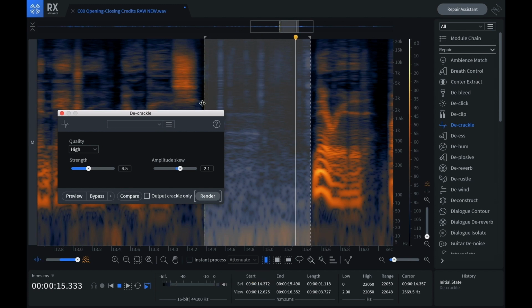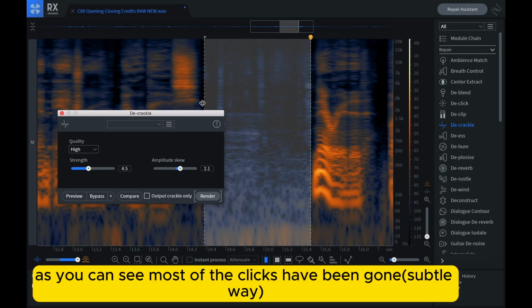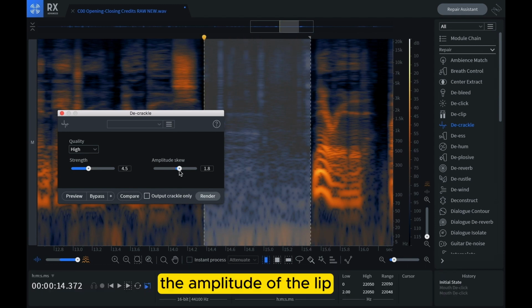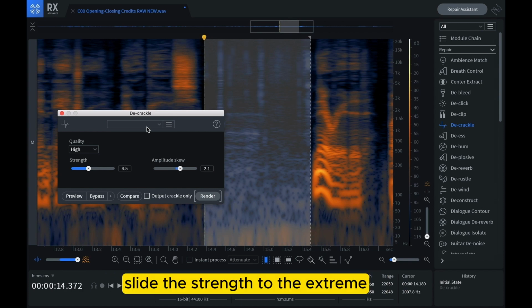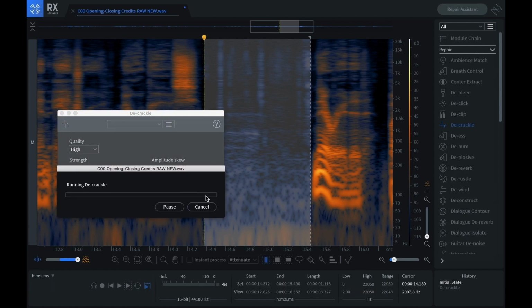Before, after. As you can see, most of the clicks have been removed. The amplitude of the lip smack has been significantly reduced. If you want to go for an extreme result, slide the strength to the extreme, and now let's render it again.